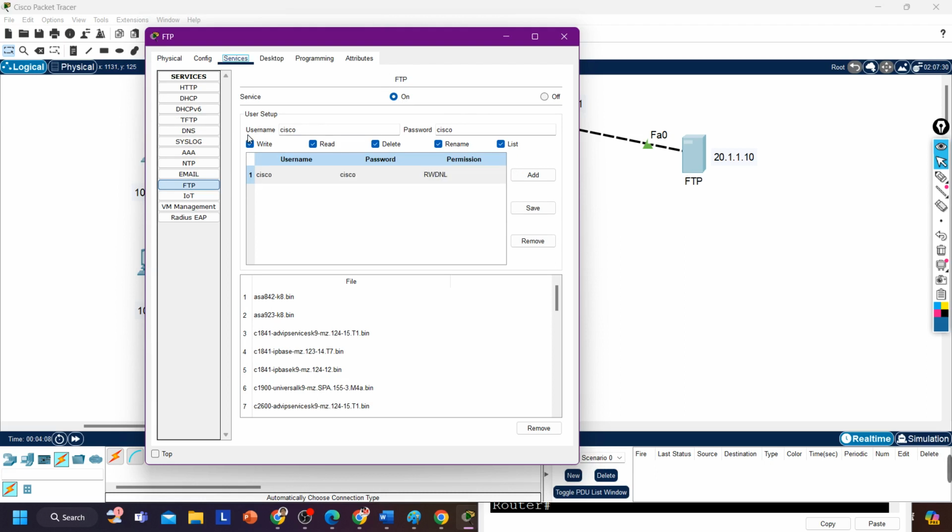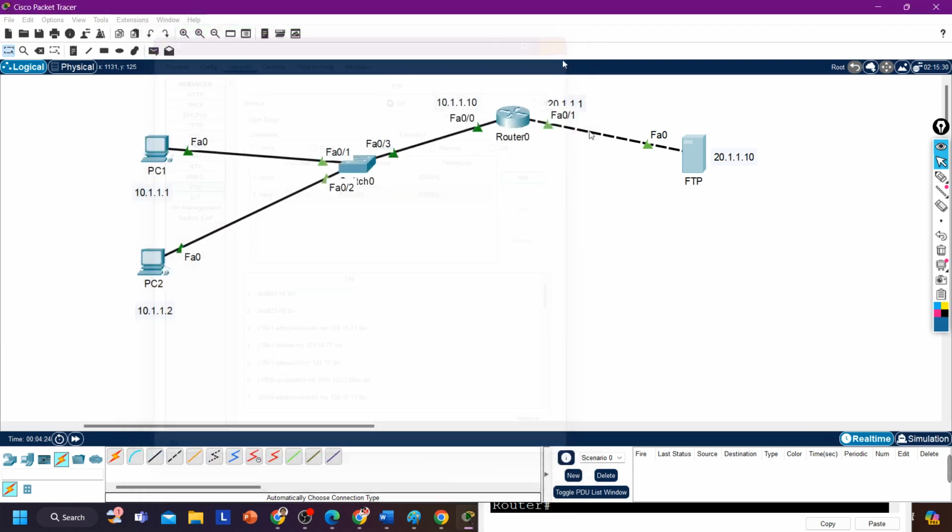And if you want, you can configure one. Let's say my username is Kapil, in small letters, and password is, let's say, Cisco123. I can add it. Right, I have created the user. Now FTP service is enabled over here, and from these two PCs I am able to ping it. That means I can save something, right?